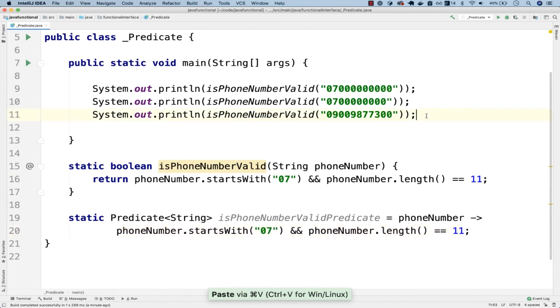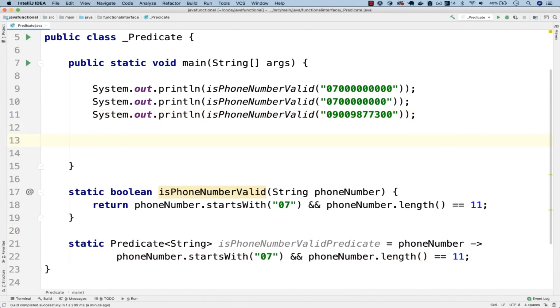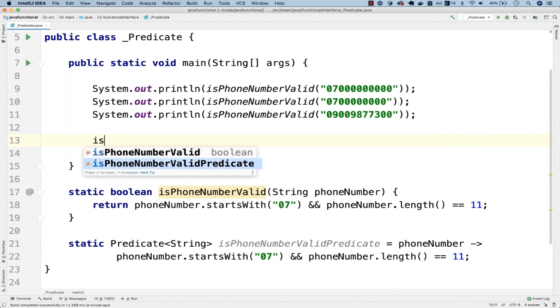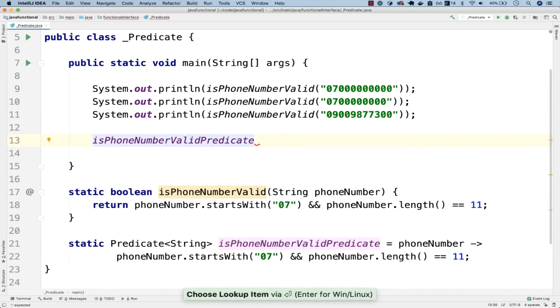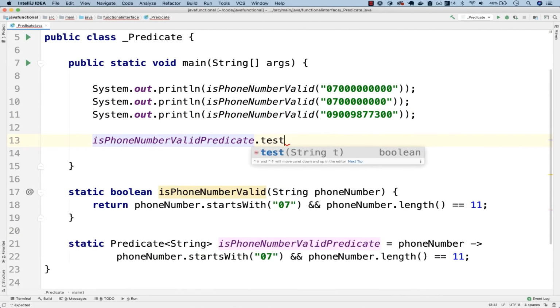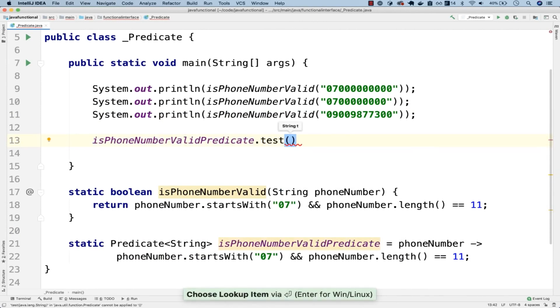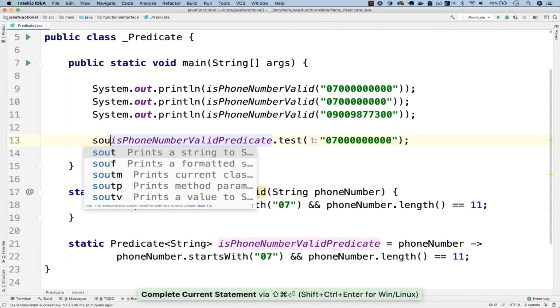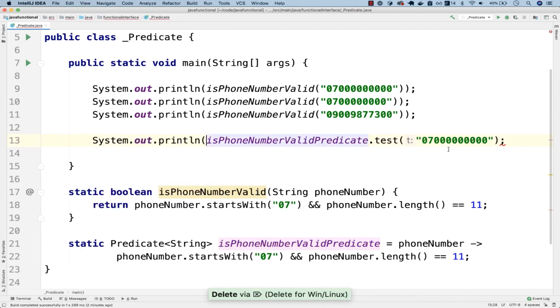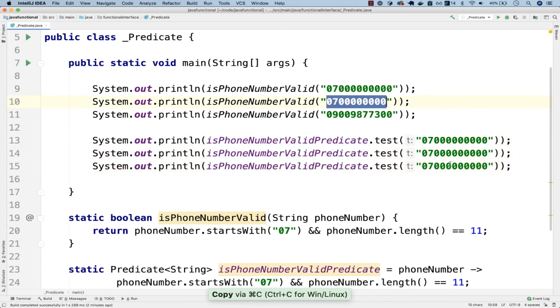Now let's go ahead and use it. To use it: isPhoneNumberValidPredicate dot and then test. So this is the actual method that we need to use. Now we're going to test the following. Let's test the first number. We know that the first number is valid. So basically this will be the exact same thing. So we need to simply sort this just like that. There we go. And let me duplicate this. And basically we should have the exact same output. There we go.